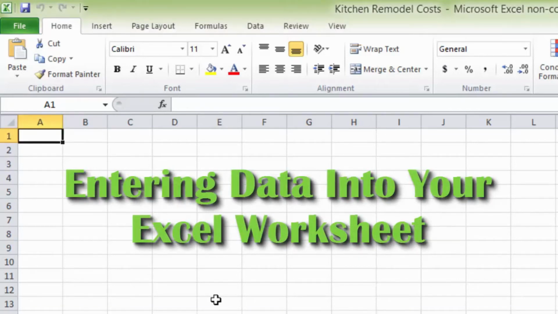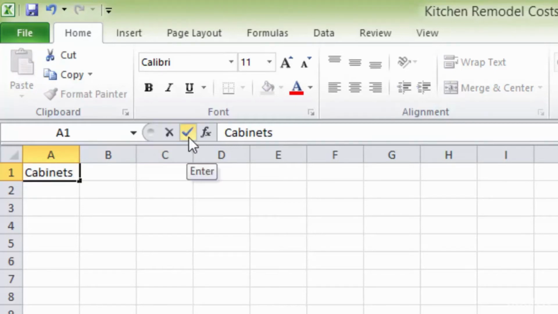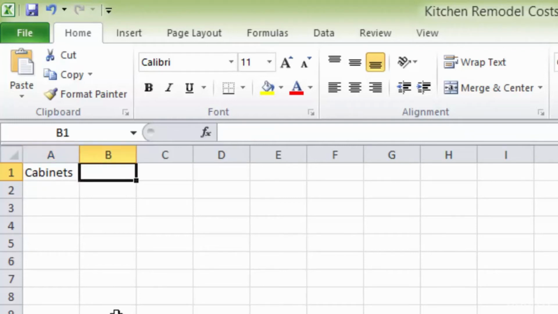So first, let's talk about entering data into your worksheet. It's pretty simple. Basically, you just click on a cell, it will highlight it. And when it's highlighted by that black box, you can just type in whatever you want to type in. So let's say here we're going to type in cabinets. And then when you're finished typing, you can click enter, or you can click on the little check mark here. Now, a couple of cool little tricks. If you want to go to the next cell, you click the tab button and it jumps right over there.